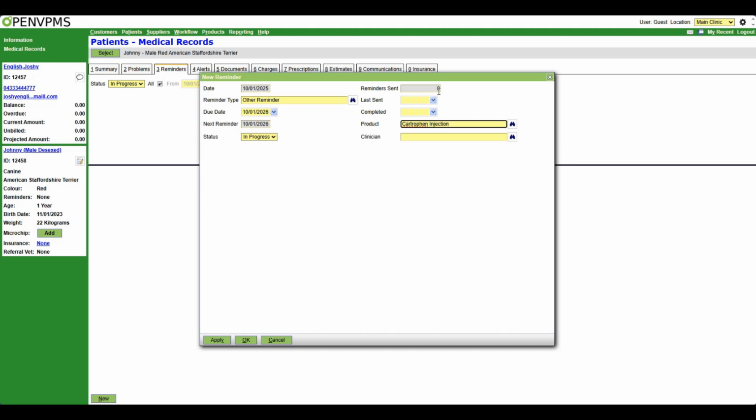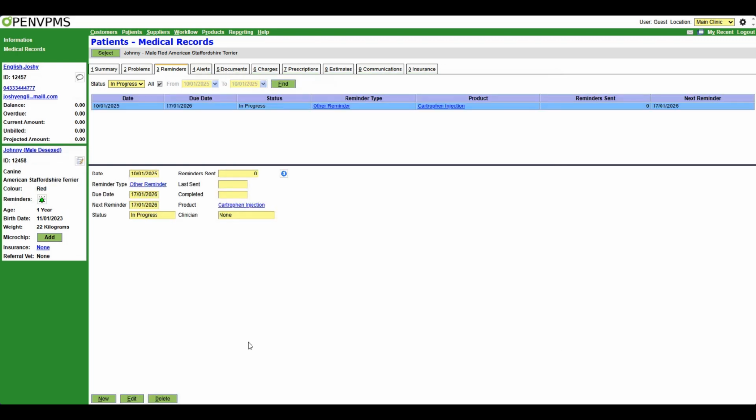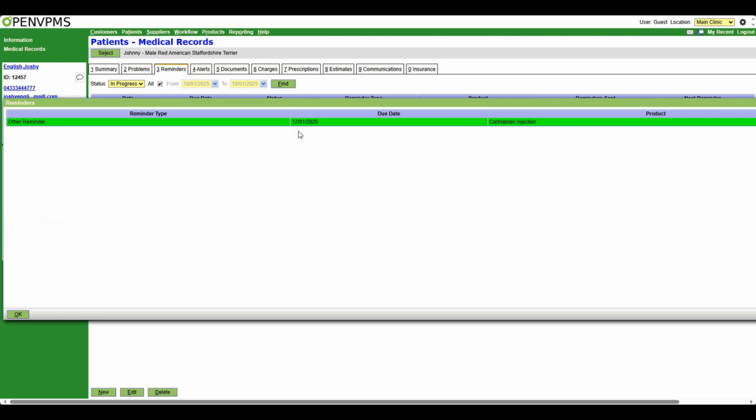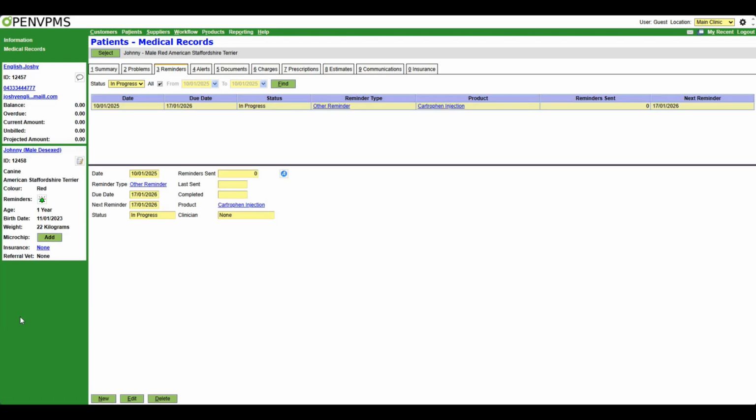We haven't sent any reminders yet, so it's telling me 0. Complete next reminder, so we're here today, so we want to do for a week's time, so I click down there. A week's time is, say, the 17th, that's in a week, in progress, and then we hit apply. And then OK. And then you'll see there that little bell there. That's going to show all the reminders on Johnny's account. So he's got a reminder, Cartrophin injection on the 17th of January. So I think that is all.